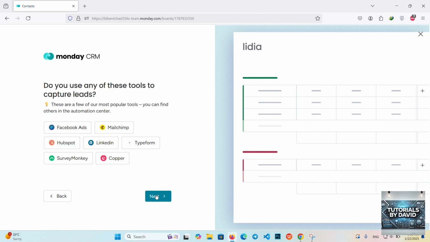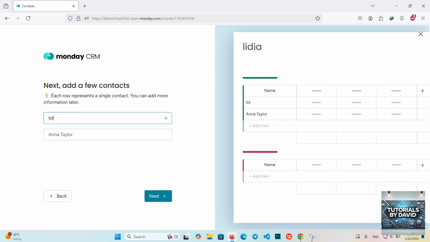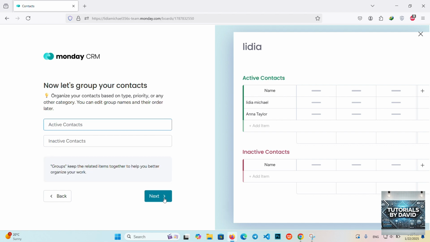Building automated email sequences can save time and enhance your engagement with customers.